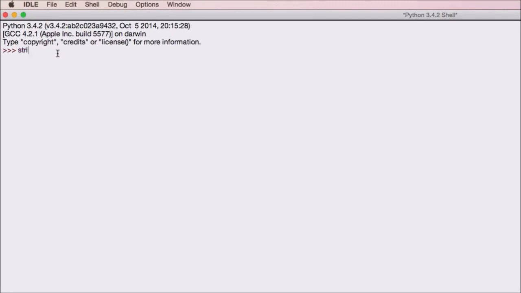So let's create a new string. String is equal to a random word, ubiquitous. And now let's say we wanted the first 3 letters of the string, how would we do that? We'd say, let's print string, and then in the square brackets, we're going to say 0:3. We got ubi.